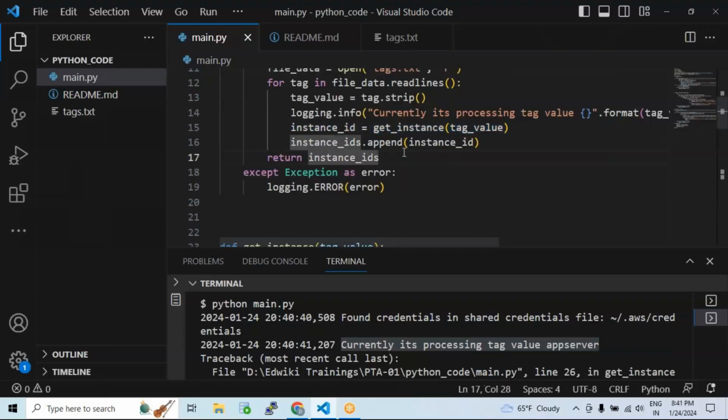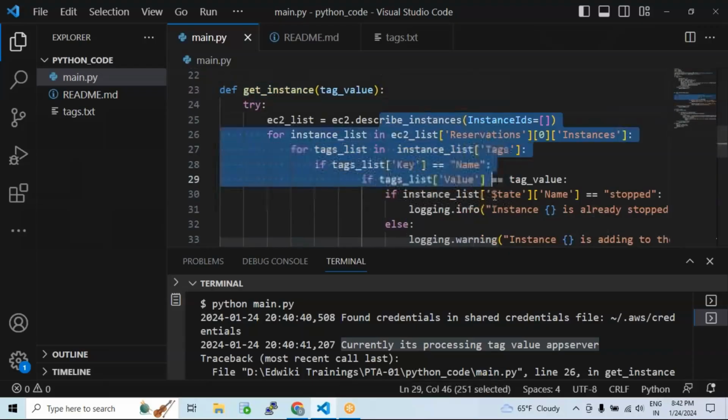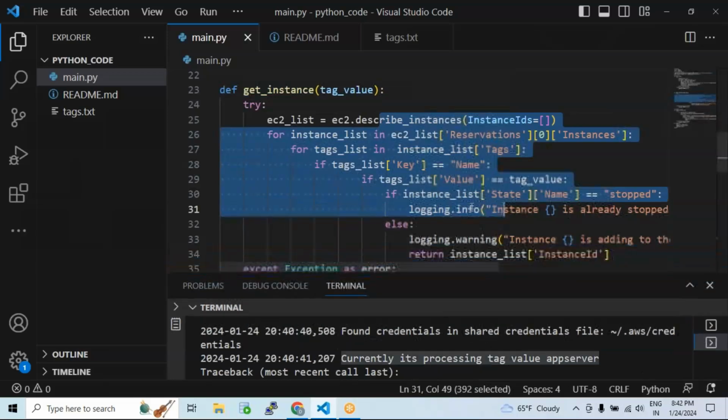What is the 15th line? The 15th line is actually getting the instance ID, correct? And this is the instance ID that I wanted to get, correct? So I'm just giving the tag value and I'm expecting some response. Now the code will go to get instance, and this is where it is trying to do something, right?